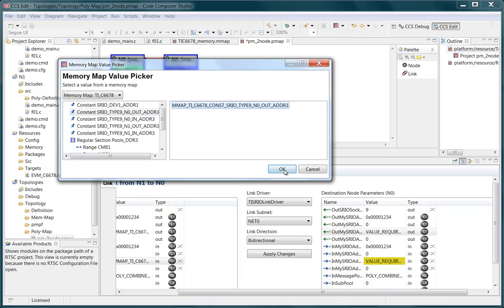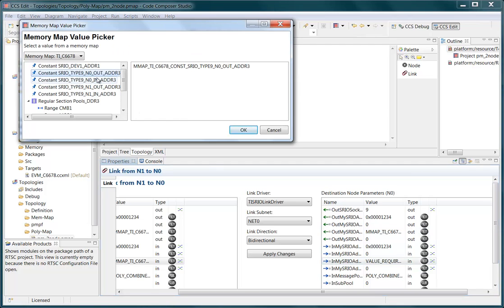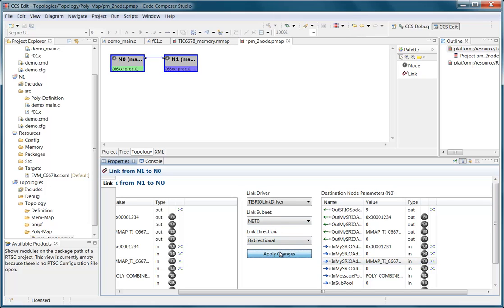The memory map is accessed by clicking the Mem button. Once we have finished picking the values, we apply the change, and the link configuration is done. Now we'll go to the Tree tab to configure the pools.